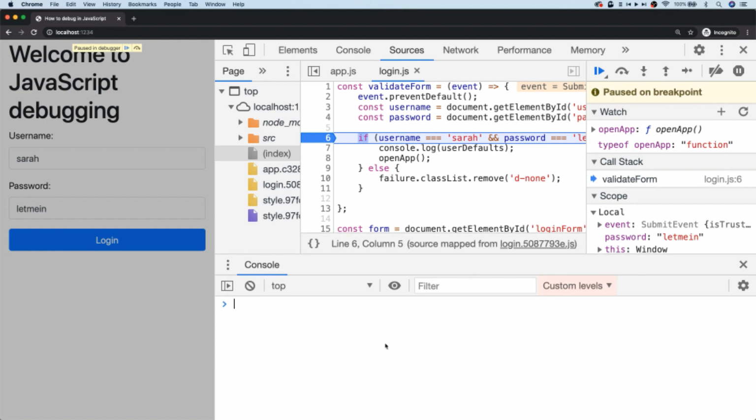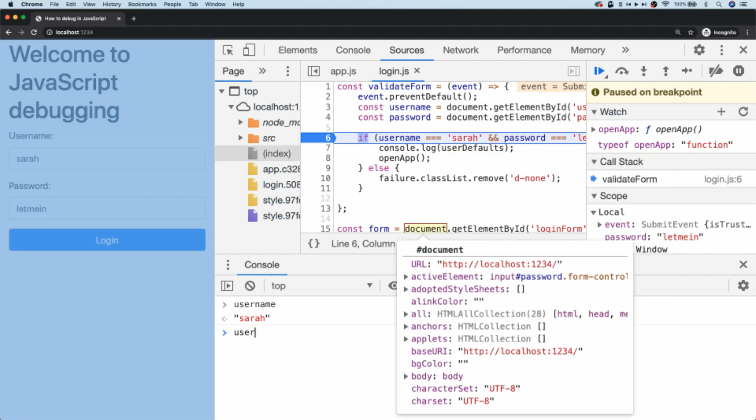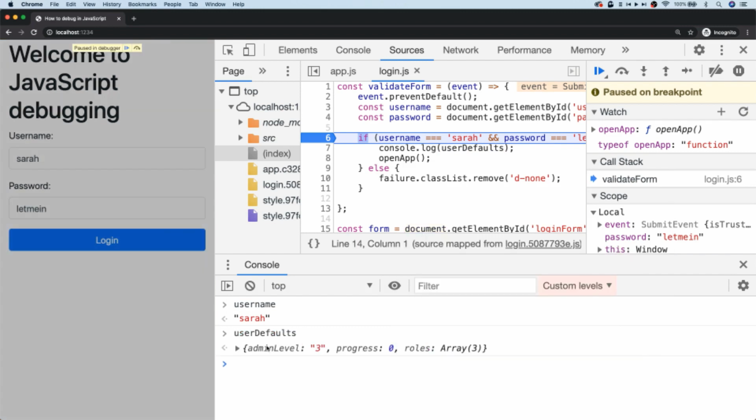and what we can do in here is actually type the name of any variables and inspect their values. So for example, if we want to see what username is, you can see it gives me back Sarah. Or we've got this other variable inside of our if statement here, which is user defaults. So I can actually type that in here. And I have this object which is defined elsewhere in the code, and I can inspect it and open it up and use the console to work with that variable and use any JavaScript code to actually work out what the problem with that variable might be.